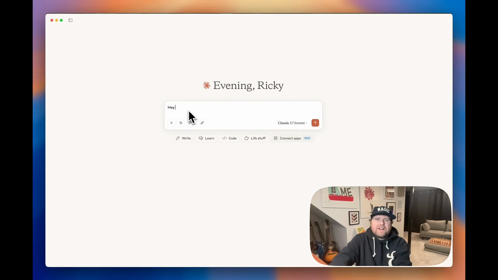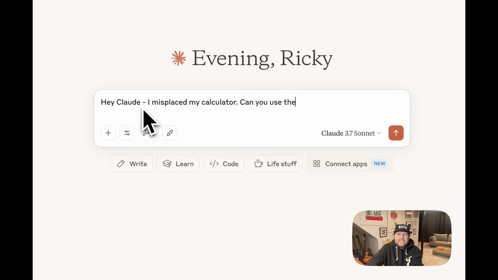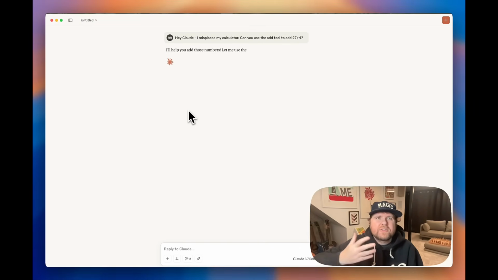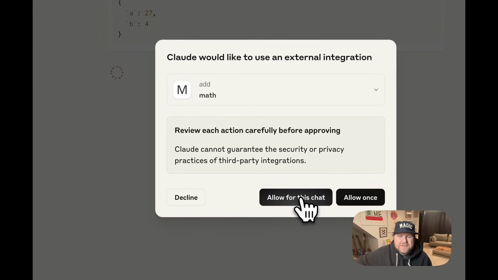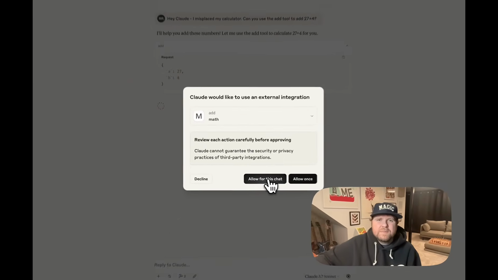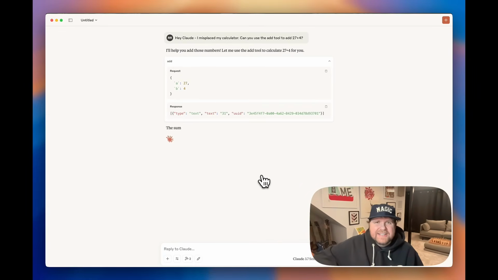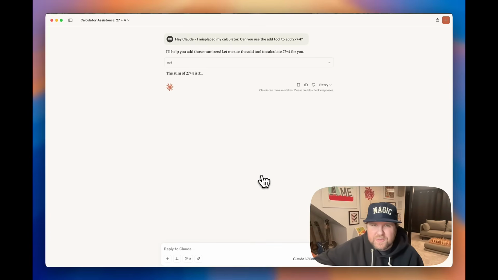I can say, "Hey Claude, I misplaced my calculator. Can you use the add tool to add 27 plus 4?" And this will load up. It'll detect that we have a tool we can use. We can give it permission to use that add function on our math MCP server. So we'll allow that for this chat. It'll get the results and it'll say the sum of 27 plus 4 is 31.